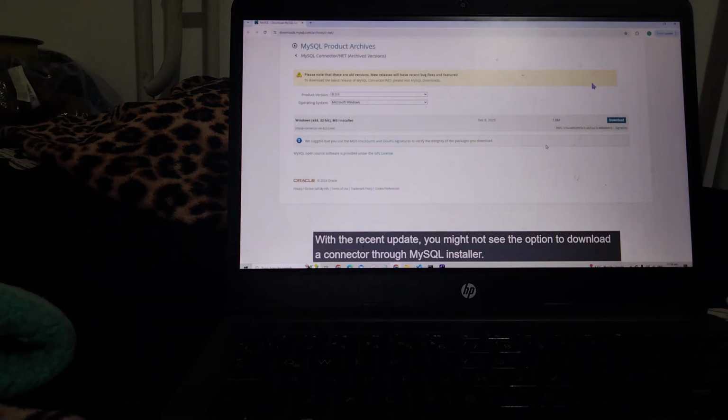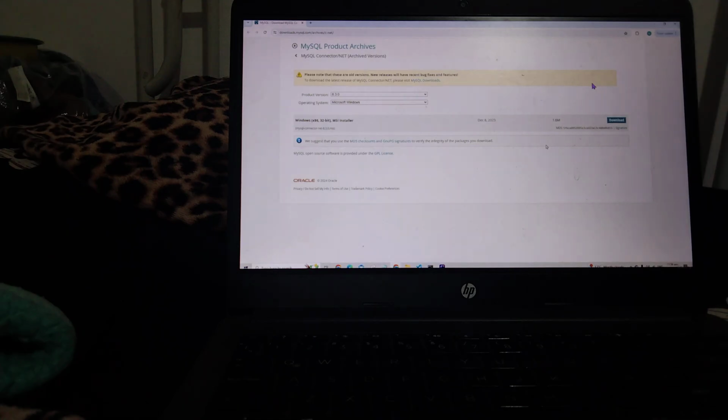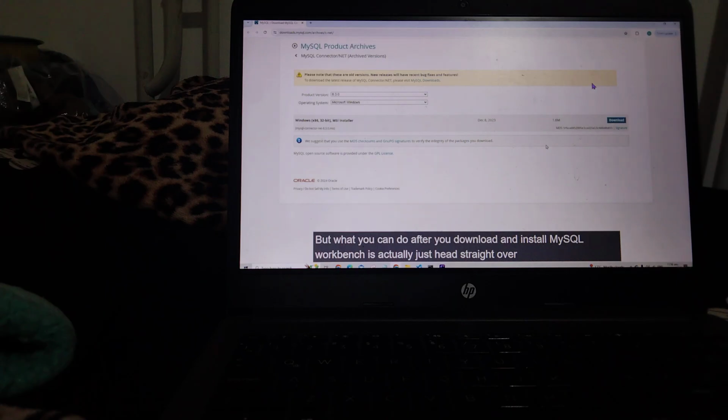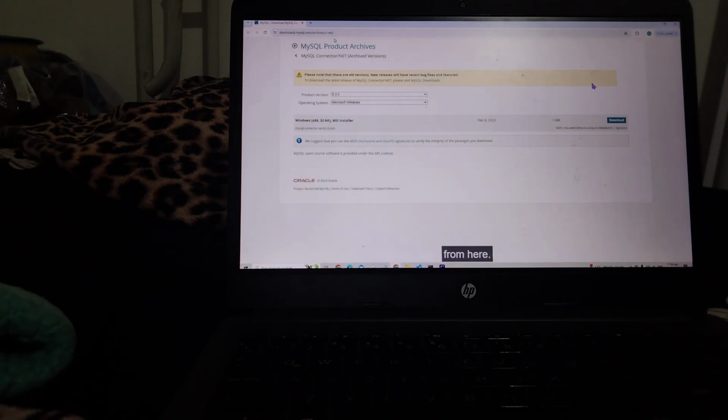With the recent update, you might not see the option to download a connector through MySQL installer. So don't actually worry about doing that now if you can't see it. We only need it for the Power BI section, but what you can do after you download and install MySQL Workbench is just head straight over to the website. So it's just downloads.mysql.com/archive/cnet, and you'll just be able to download it straight from here.